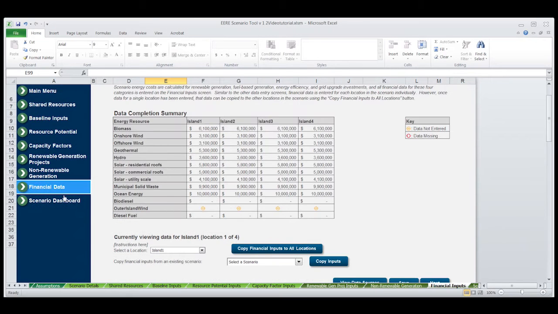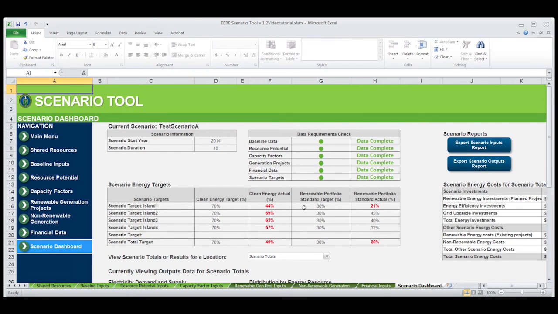The Scenario Dashboard tab displays the status of data entry for the scenario and shows all output metrics. The information on the screen is read-only and shows data that has been entered and saved previously. You'll want to pay attention to the Data Requirements table, which shows the status of data entry for the scenario. Red circles in the table indicate missing data, yellow circles indicate incomplete data, and green circles indicate that data entry is complete.